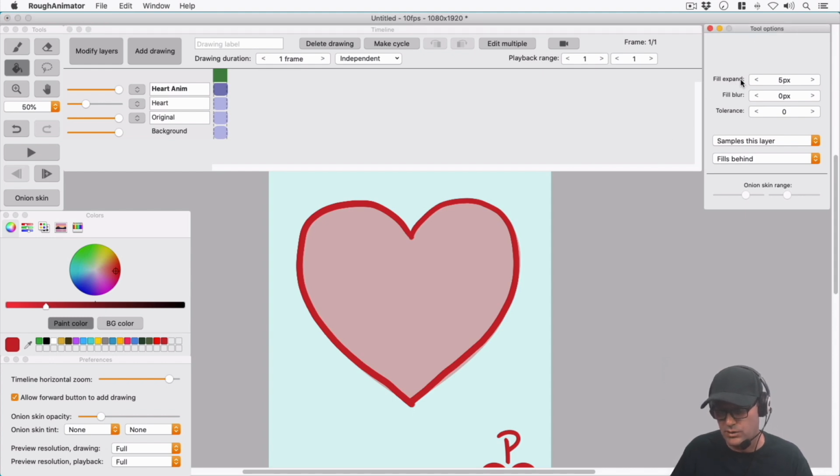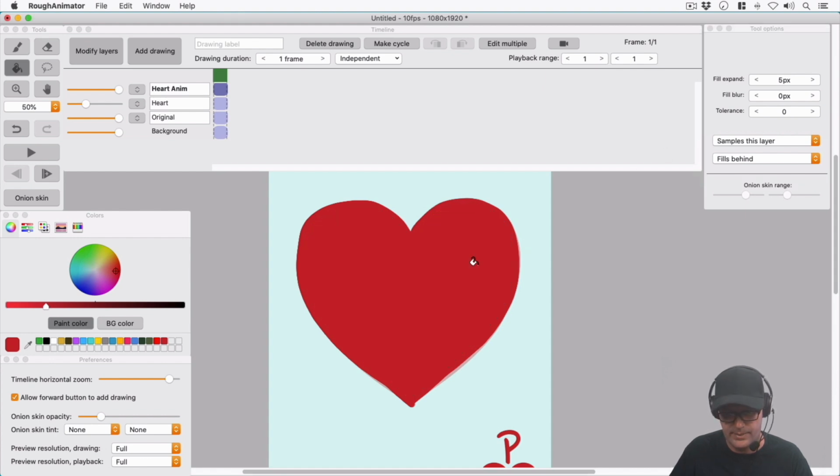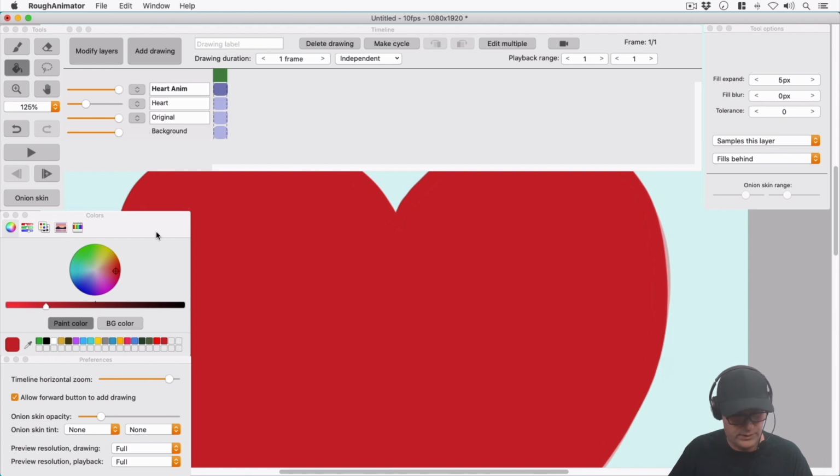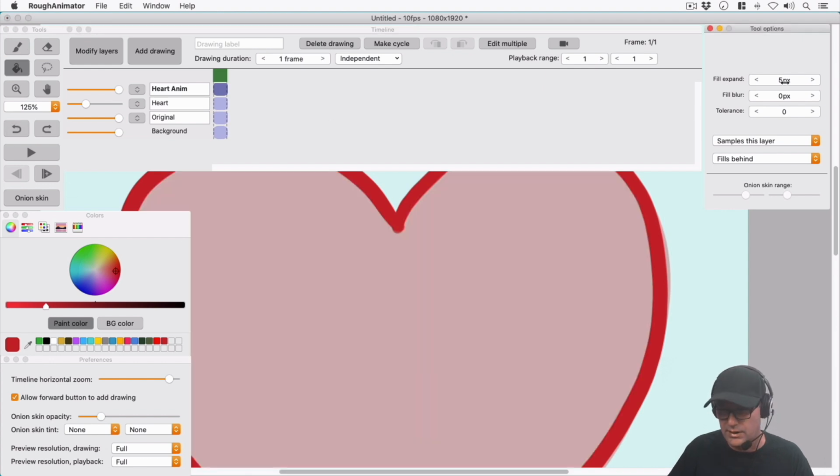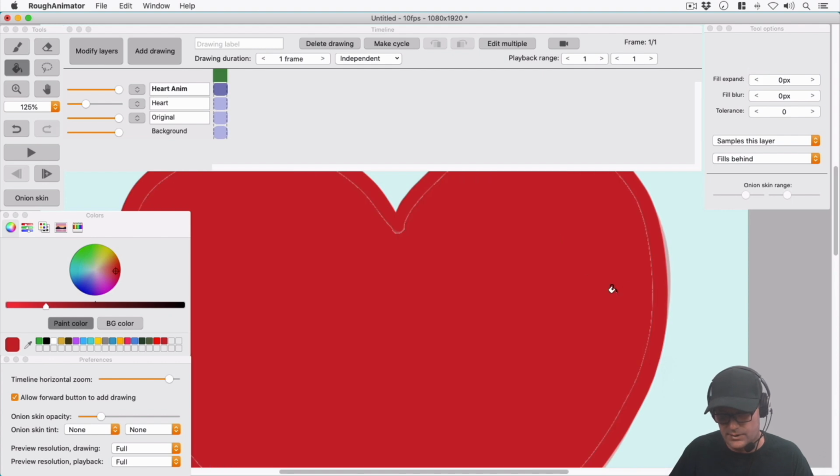and I just want to check my tool options on this real quick. I want to go ahead and set fills behind, actually, is what I want. And we want to make sure that our fill expand has at least a couple of pixels here. So when I click that to fill it in, we get a nice clean look. So if I undo that, let me show you. If my fill expand was at 0 and I tried that, see how we get this white line here?